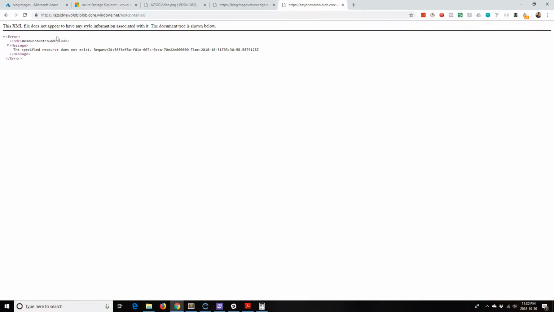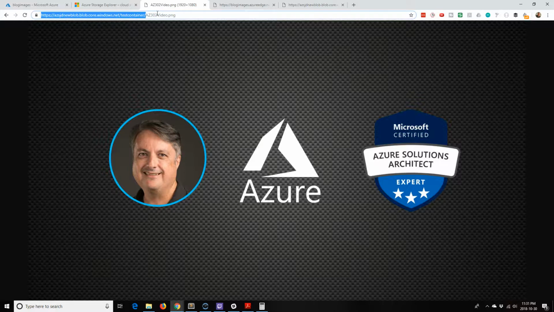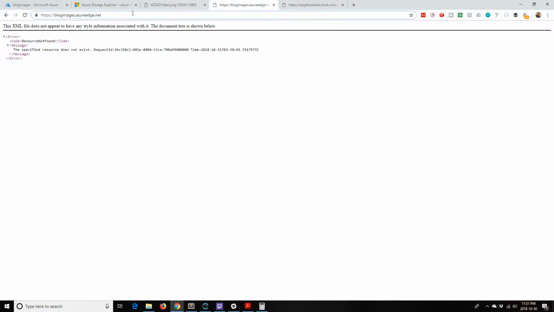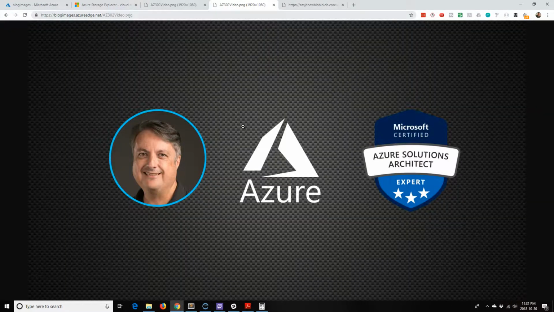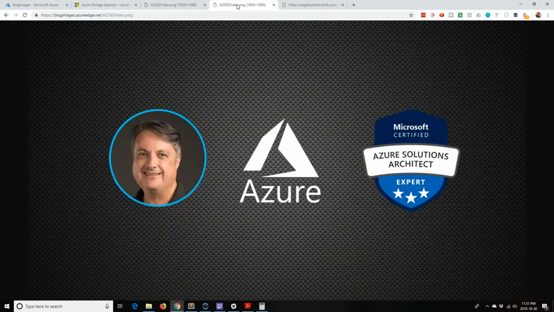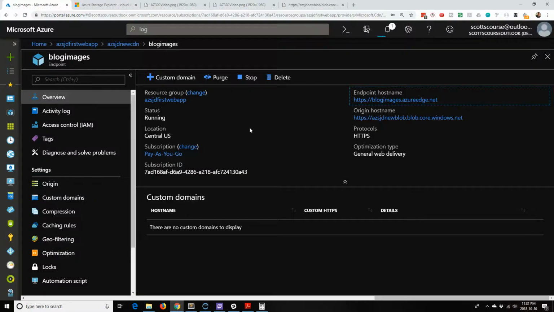Okay, that's the same message that I'm going to get if I go directly to the storage account origin. Once I take the file name, okay, so we got my blob images azureedge.net, and I'm going to put my file name. See, boom, it has pulled in this file from my storage account. But from this point forward, if I hit F5, F5, F5, it's actually not going back to my storage account. It's basically cached within the CDN network. Okay, so that's how CDN works.